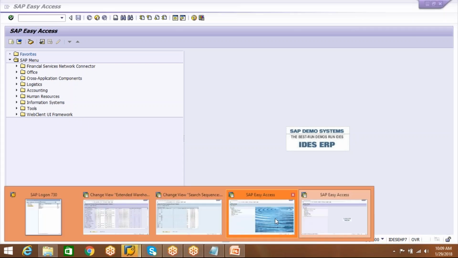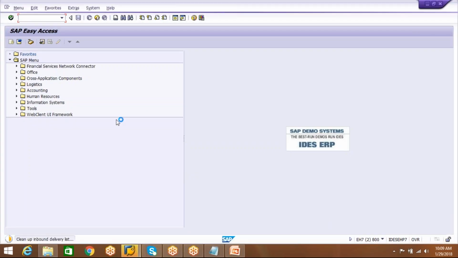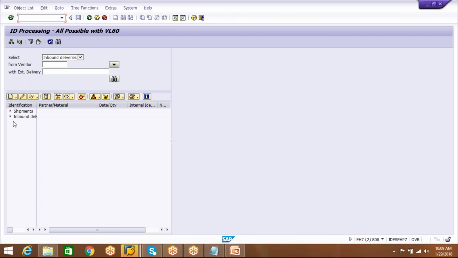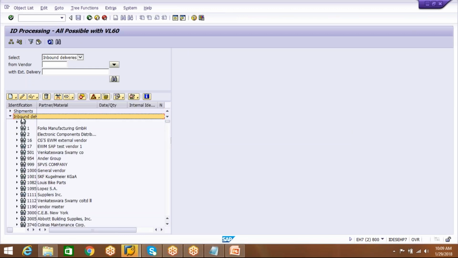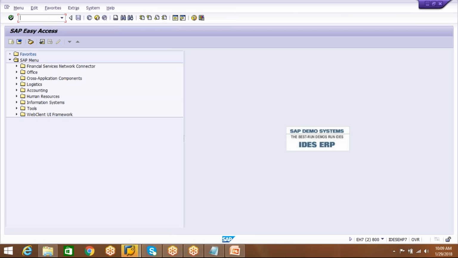The value is very high, so nobody goes with background jobs or whatever it may be. This one is VL60 for shipment, inbound deliveries and so on. VL60 O, VL60 I is there. VL60 underscore O, something is there. VL60 is for deliveries.